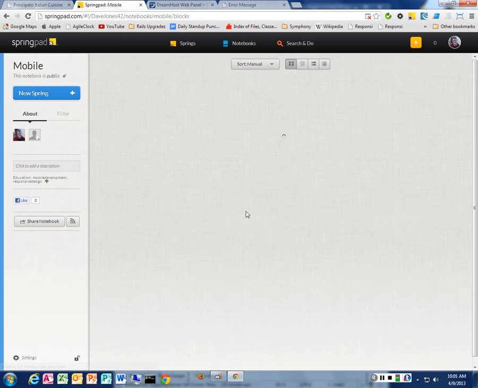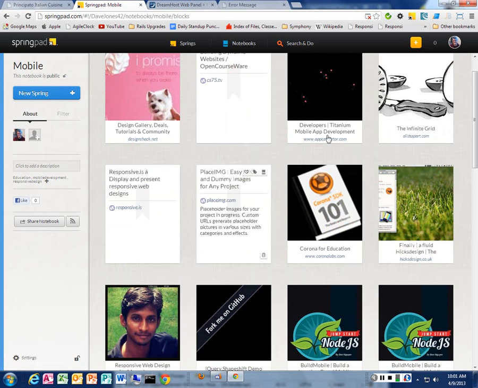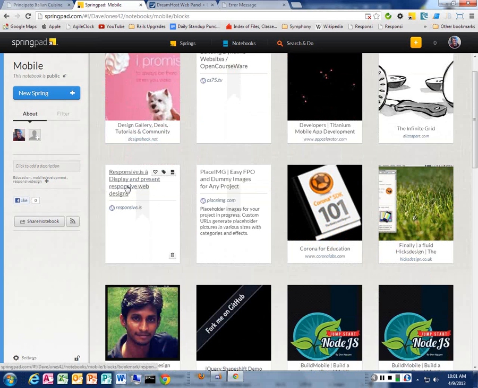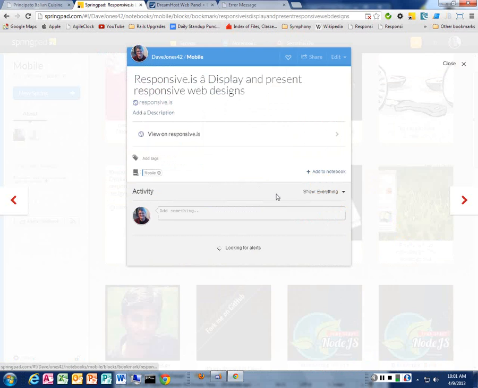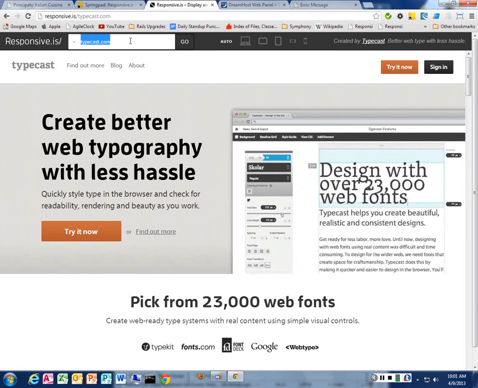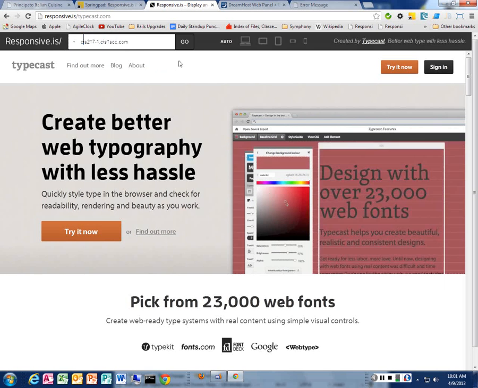So this is my mobile bookmark, and it's got tons of little things about grid systems, this Titanium system that we're going to use, and responsive.is, which is another website I wanted to show you. Very similar to the same thing. I can put in, dadgummit, why don't I copy? It's tired of typing in here.